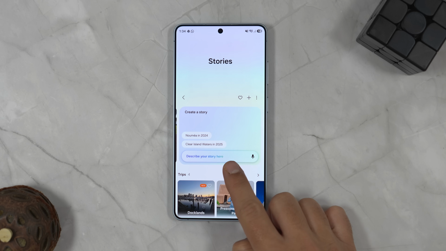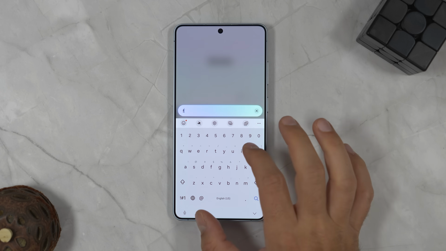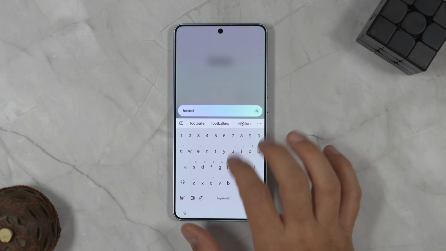But I want to focus on the story creation, because what this can do is it can actually allow you to enter a prompt and create your own stories with memories that you want to create. But again, like the other two things, rather than having to go through video editors and dig through everything, it brings it to the forefront for you.